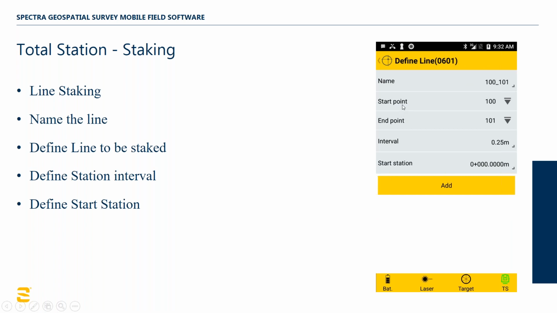So I need to name the line. Here you can see I've got a start point and an end point. It's an interval of 25 centimeters, and I want to start at station 0+00.